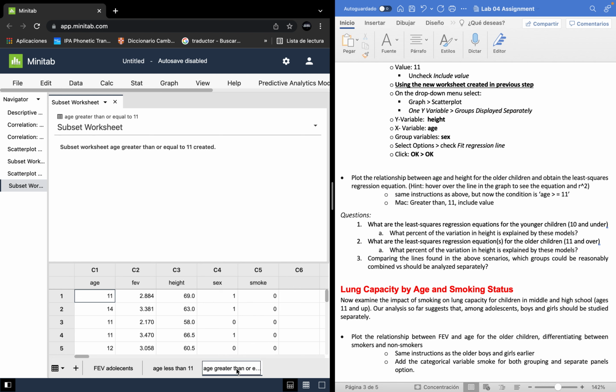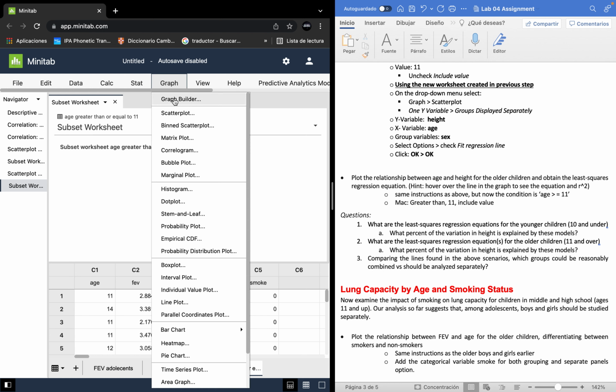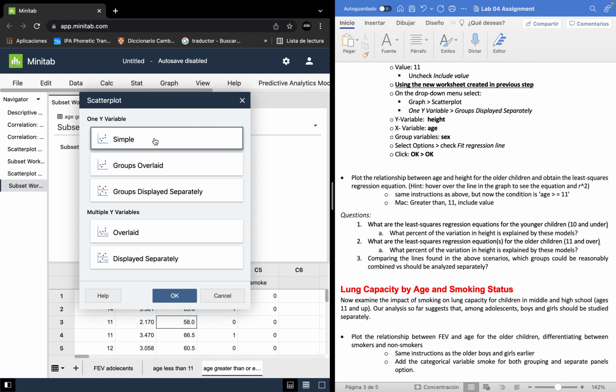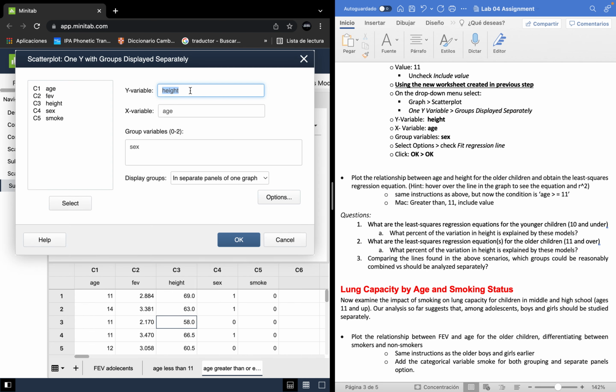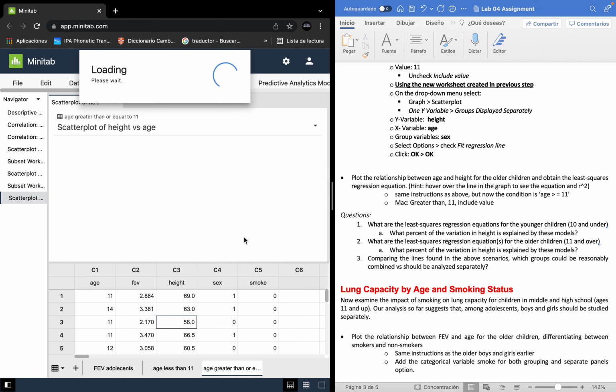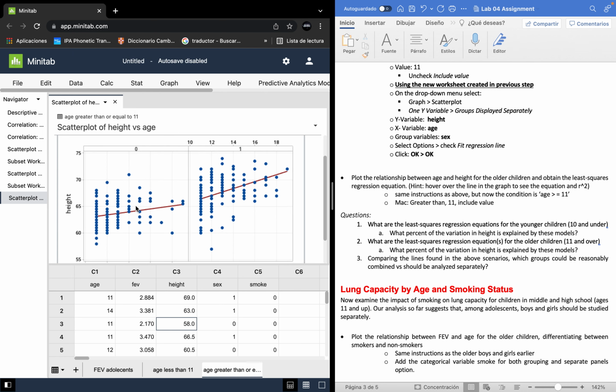Notice another worksheet has been created. So in this worksheet, again, create this scatter plot: graph, scatter plot, group displayed separately, OK, the same, height, age, sex, separate panels, and then OK. And there you have, you see? This is based on the fact that the ages are only 11 or greater.